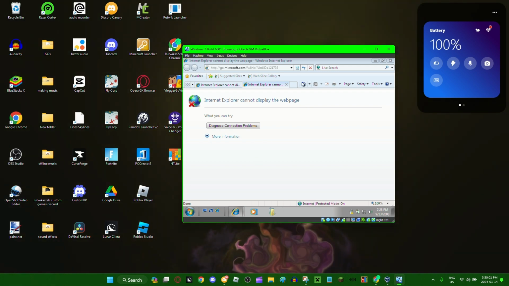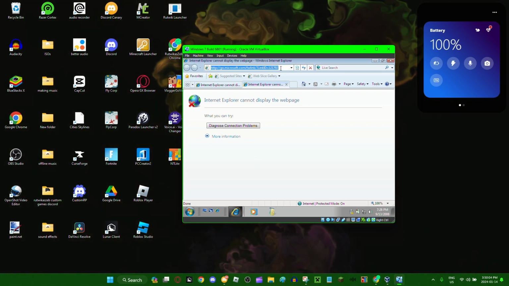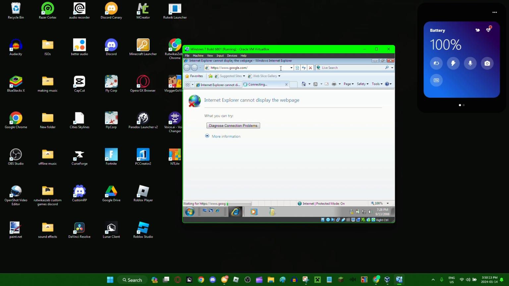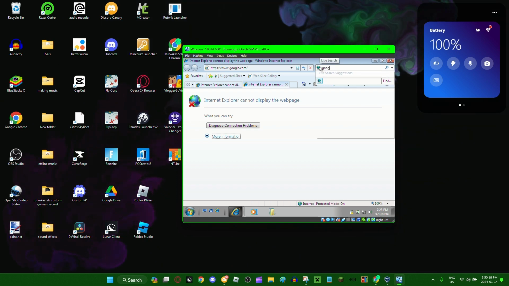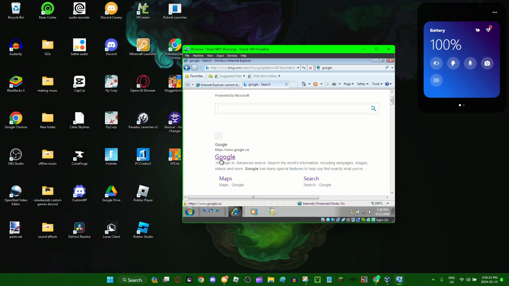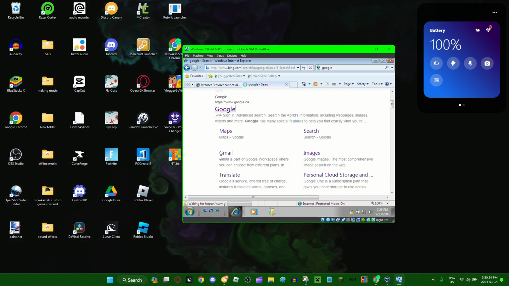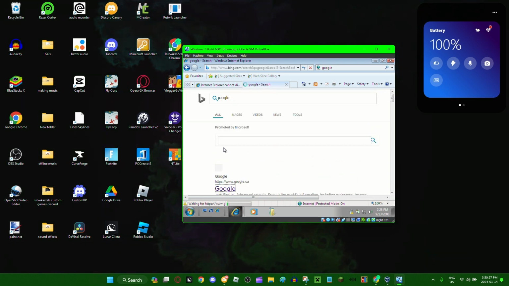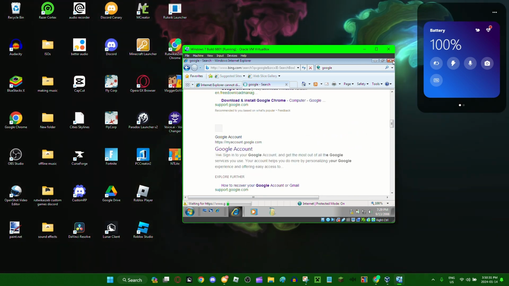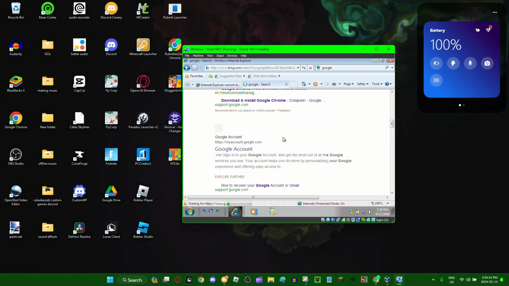Okay, there we go. We'll try going to google.com. It can't even go to google.com. That's crazy. Oh, we can use Bing. Takes you to Bing now. And yeah, it's not gonna load Google. Yeah, it won't. Close all tabs.